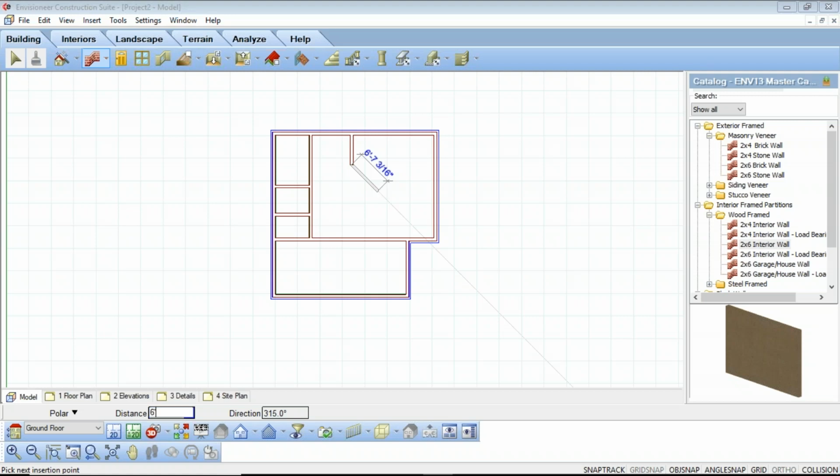Type in the distance that I want that to go, we'll say 6 feet. And then I can easily turn on ortho by pressing F8. And now I'm only able to snap in the 90-degree direction again. So I don't actually have to exit the command or go down and click on the buttons. I can use the F6 and F8 buttons to toggle between ortho and angle snap quickly and easily.